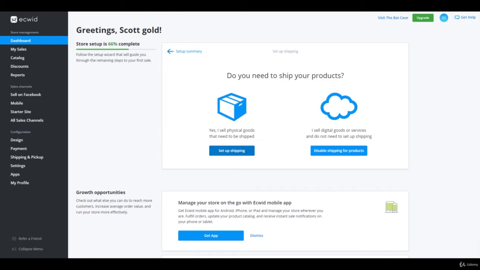But if you're setting up a digital shop, then you would say disable shipping for products, which means it would be disabled and you wouldn't have to do anything else. You wouldn't have to set up anything because you're not sending anything. You would just have to set up that file tab that I showed you before, for giving out your digital book or music or whatever it is that you're selling digitally. At the moment, we're going to be picking set up our shipping.